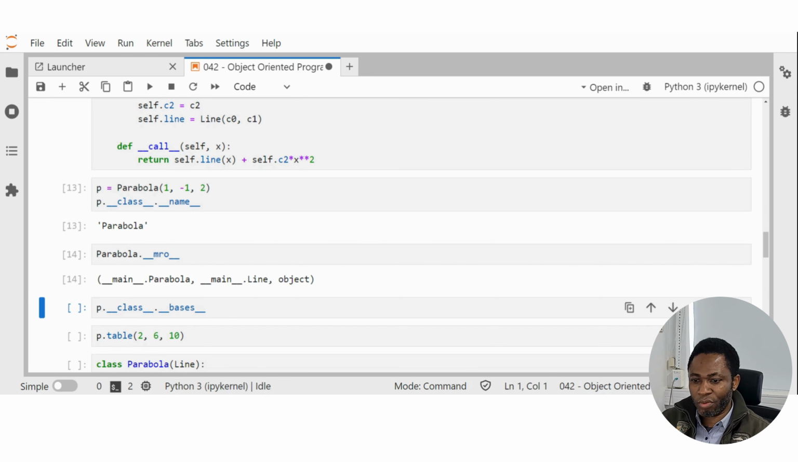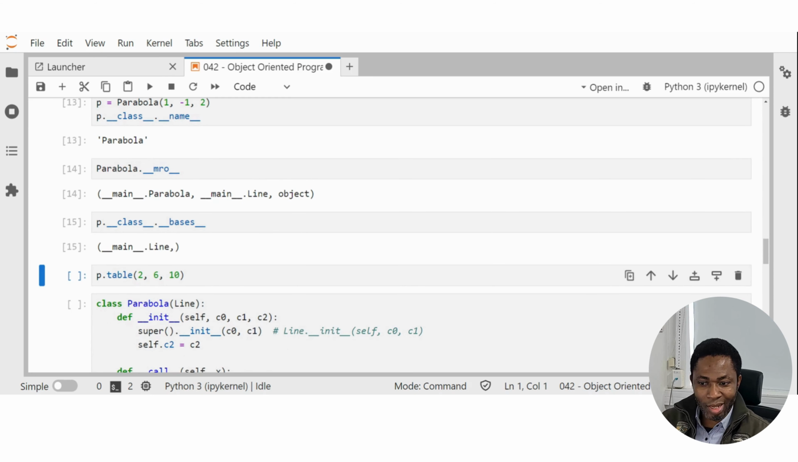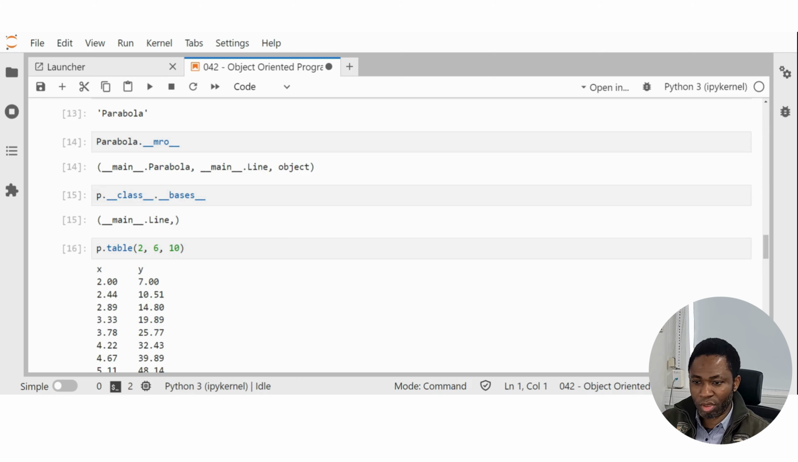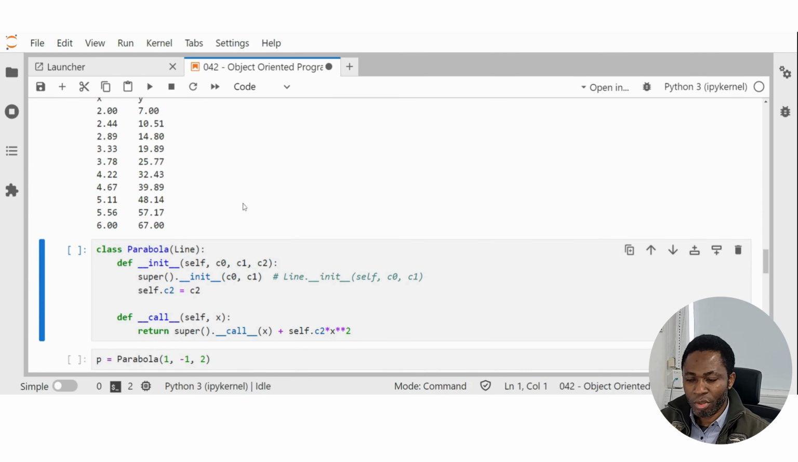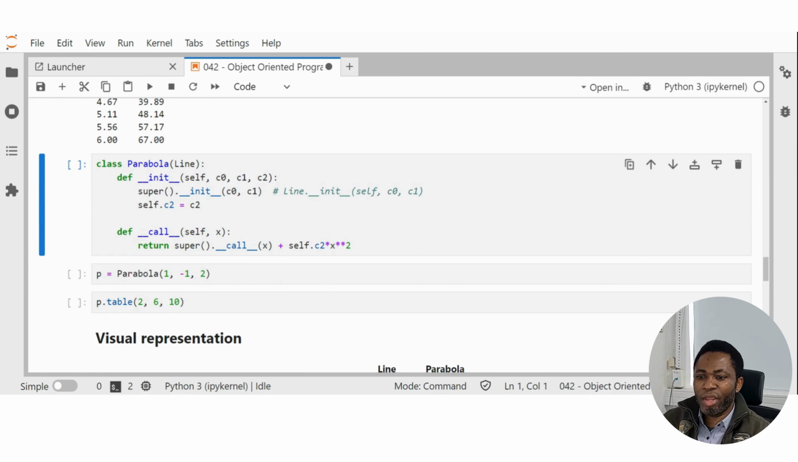If I want to get the base classes, if I run p.__class__.__bases__, what will it return? The base class is line. And then if I want to print p.table between 2 and 6, an interval of 10 points, what do I have? It returns the table value. So that's one way.